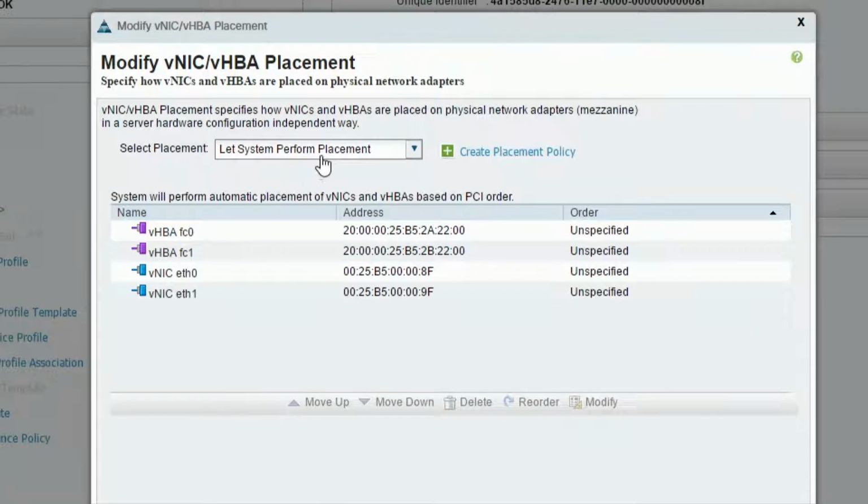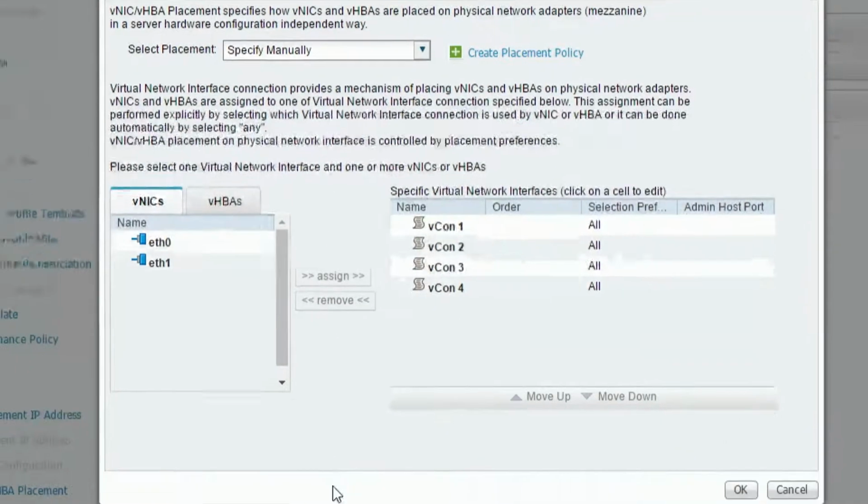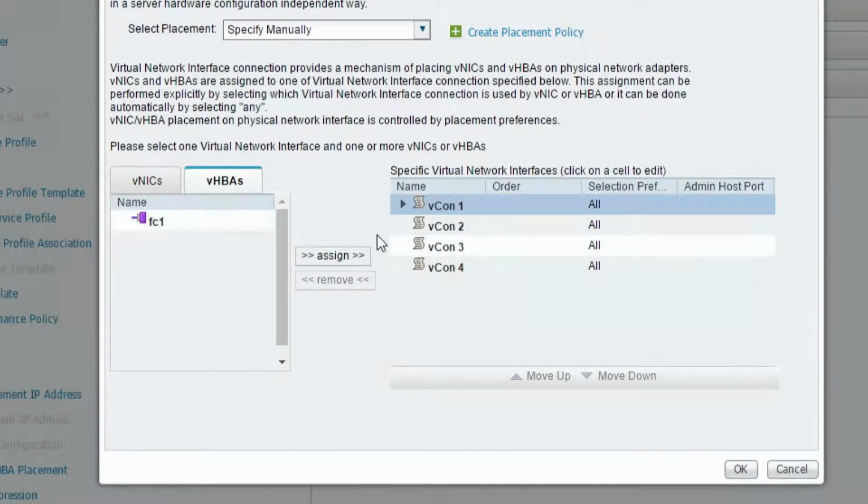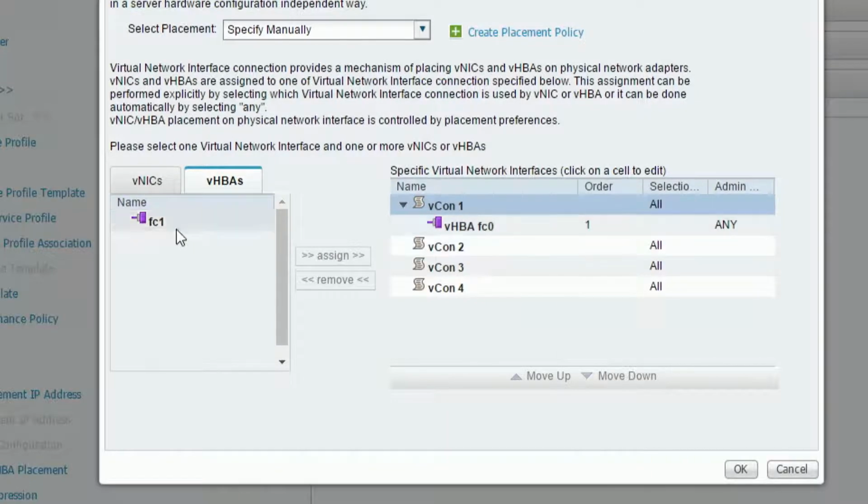And in our case, the system is placing it wrong, where we want this to be 1, 2, 3, 4. Right now it's something like 1, 2, 4, 3. So we're going to specify this manually. We're going to take the first vHBA and apply this as the first adapter on the bus. So the HBA goes first, that's going to be order number 1.